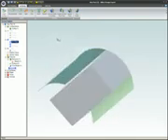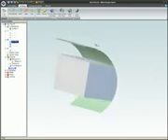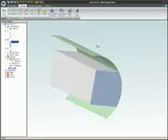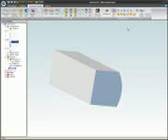In many cases, you will want to hide the surface once it has been used for trimming. The best way to accomplish this is to hide the surface from view with the Toggle Surfaces command. Just be aware that this command will apply to all surfaces in the design.